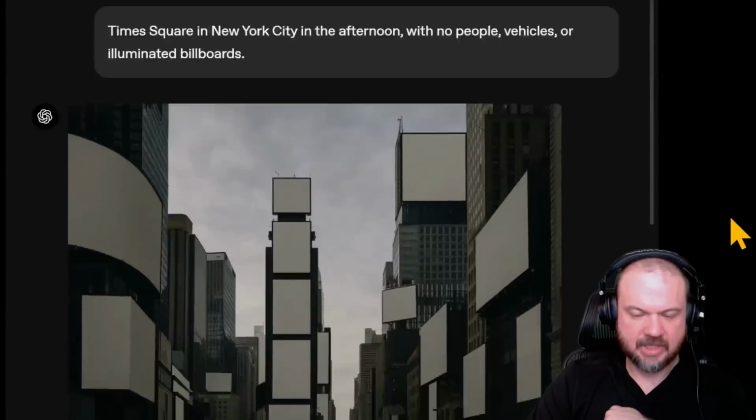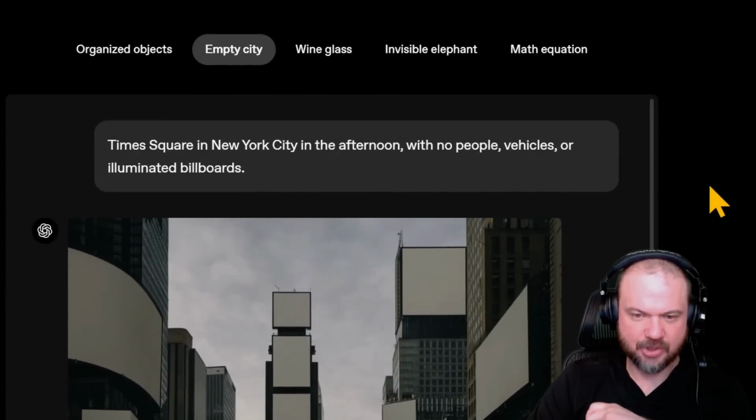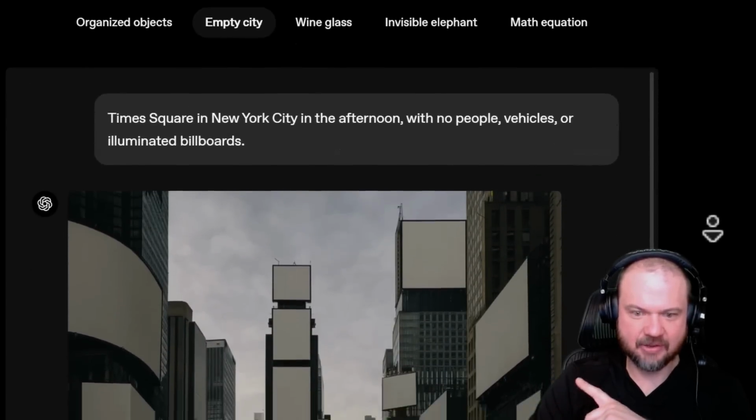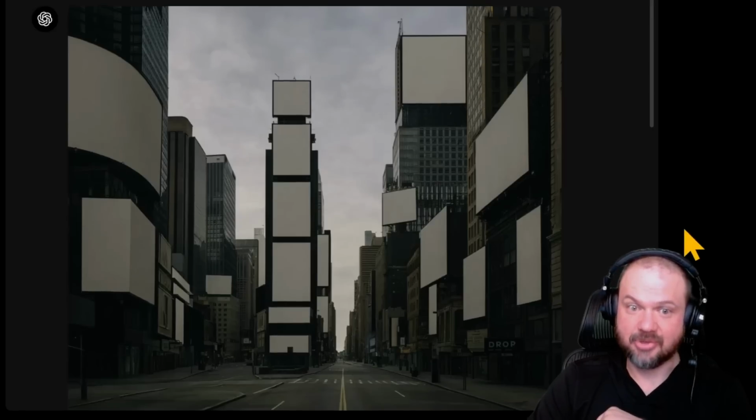It looks great. Here's an empty city, so it's able to create, wow. This is Times Square, New York City in the afternoon. No people, vehicles, or illuminated billboards. So it still has the spaces for the billboards, but just nothing on them, no lights, no people. That's pretty good, I gotta say.